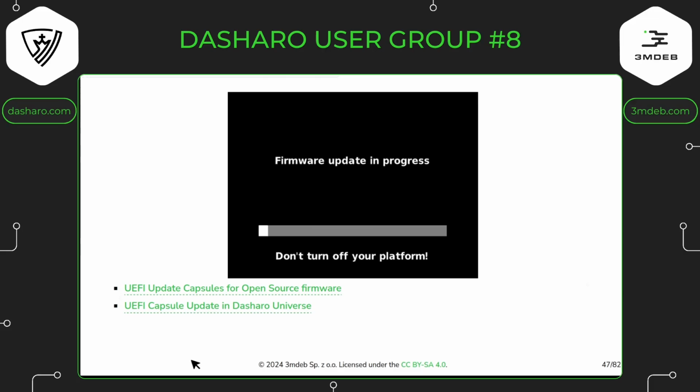What is cool about this is that the update process will work without disabling the protection mechanism. So you don't have to disable anything in BIOS to make an update. You just essentially load the capsule into the memory, reboot the platform, and then the firmware picks up the capsule for flashing. The detailed process is described in the documentation in the Dasharo universe, so you can find more information there or in the blog post.